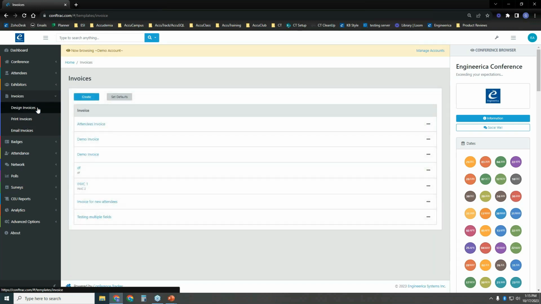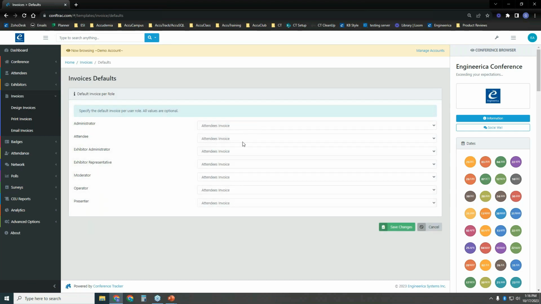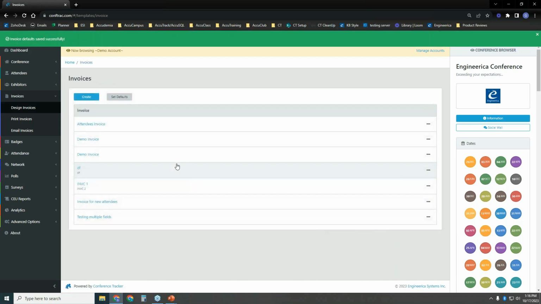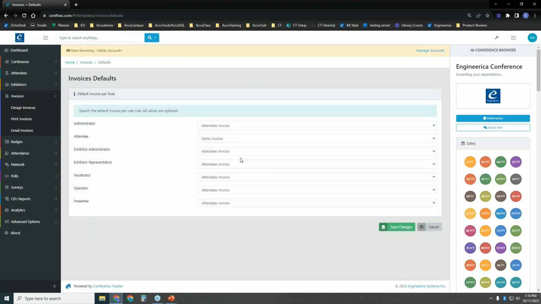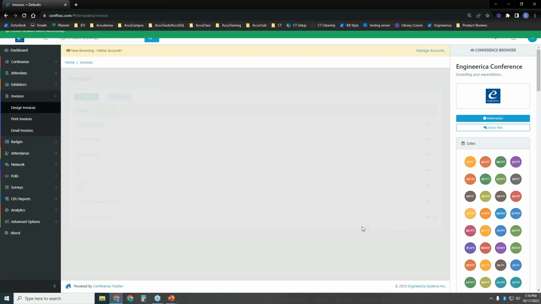Now, of course, the most important part: we've talked about creating our invoices, we've talked about distributing our invoices, but how do the attendees actually receive these invoices? So as they go through registration, the system's going to load the invoice default that's been set. So we're going to come into design invoices, set defaults, and we're going to set my attendee default to that demo invoice that we just created. Now, when the attendees go through registration, they're going to see a different default invoice than what the exhibitors will see. And that's how you can set that up in advance.